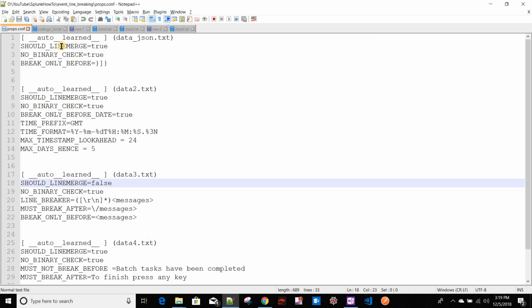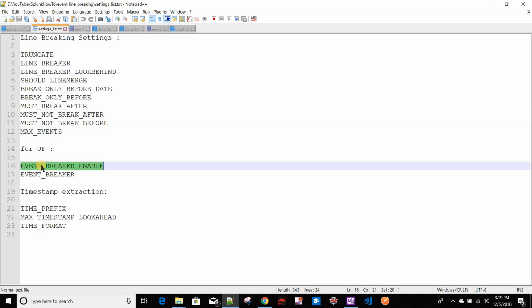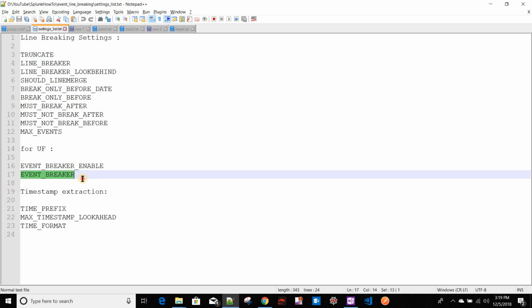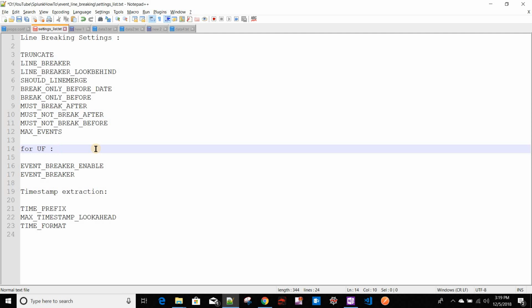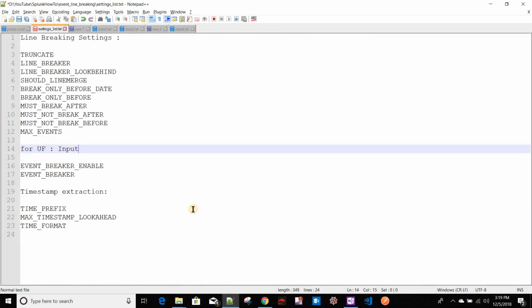Apart from that, there are two other configurations called event breaker enabled and event breaker. You can do it at the universal forwarder level. That means this will be applicable at the data input level, right? Because the universal forwarder always deals with your input. I'm talking about the input phase here. So here you can use a very low level of event breaker.